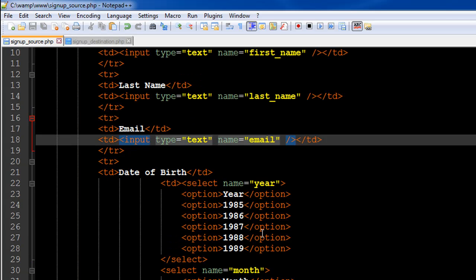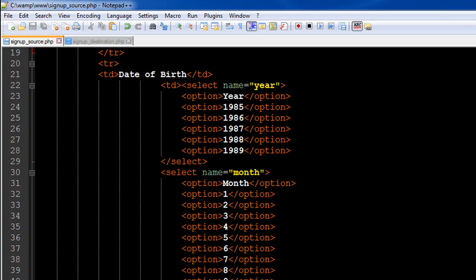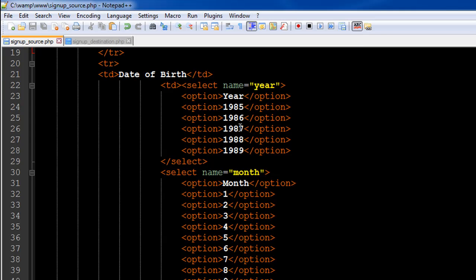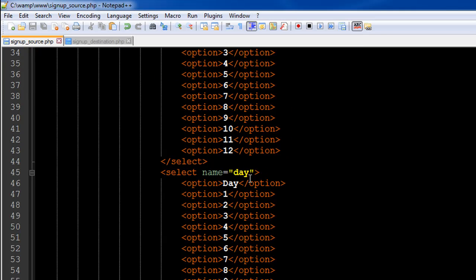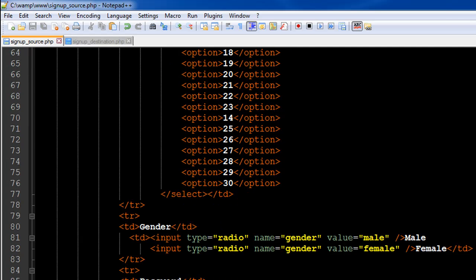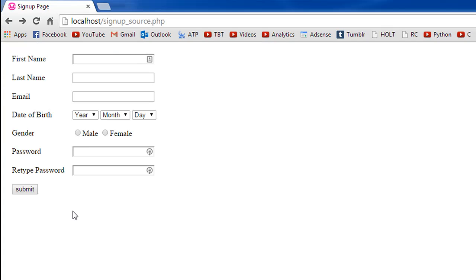And then the date of birth field actually has three different fields, for three different values that you can select here: one for year, one for month, and one for day. They have been named year, month, and day respectively. For year you have all these options, from year to 1989. For month you have options from 1 to 12, and for the day field you have options from 1 to 30, right? And then I have a field for gender, and I have two radio buttons for it, one to select male and one to select female.